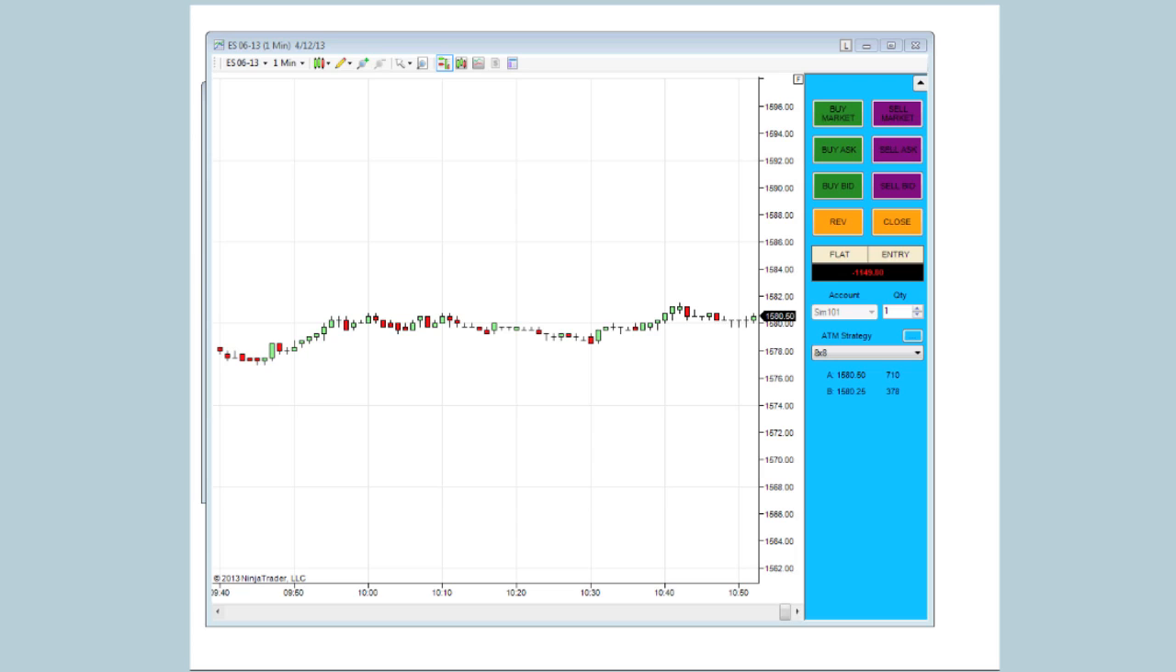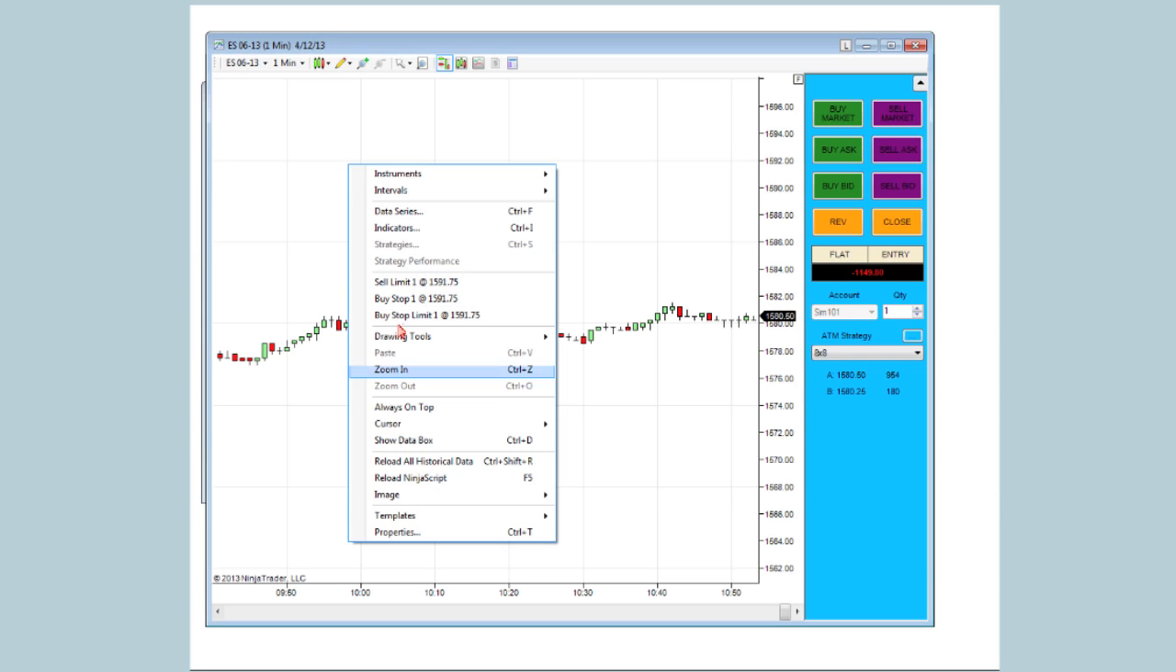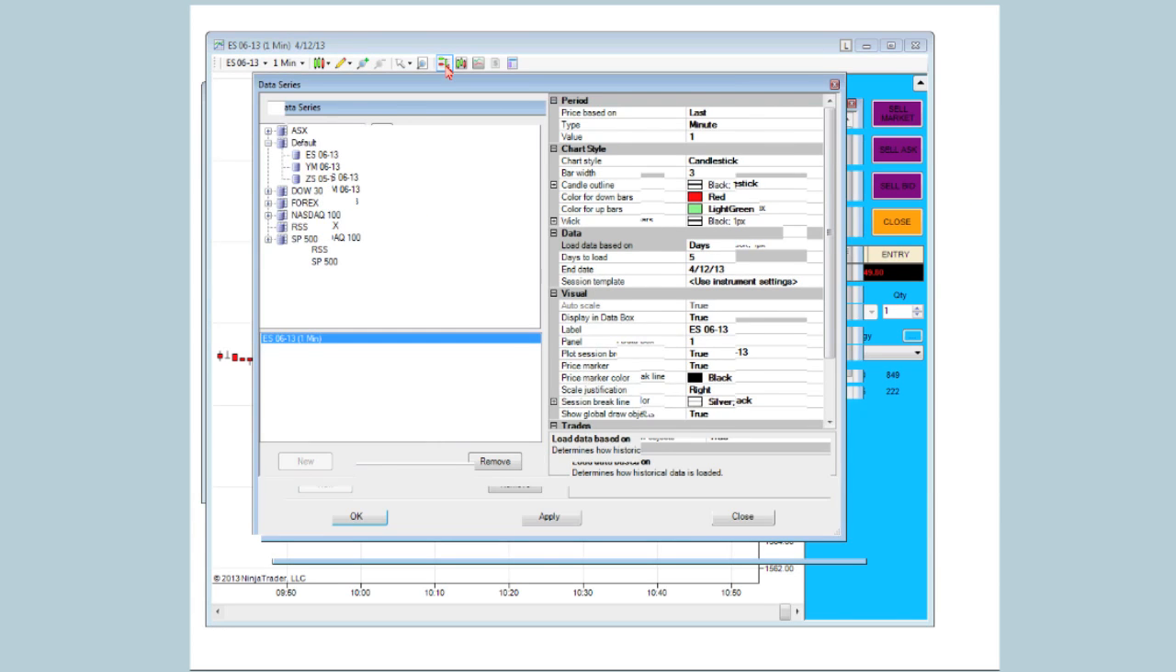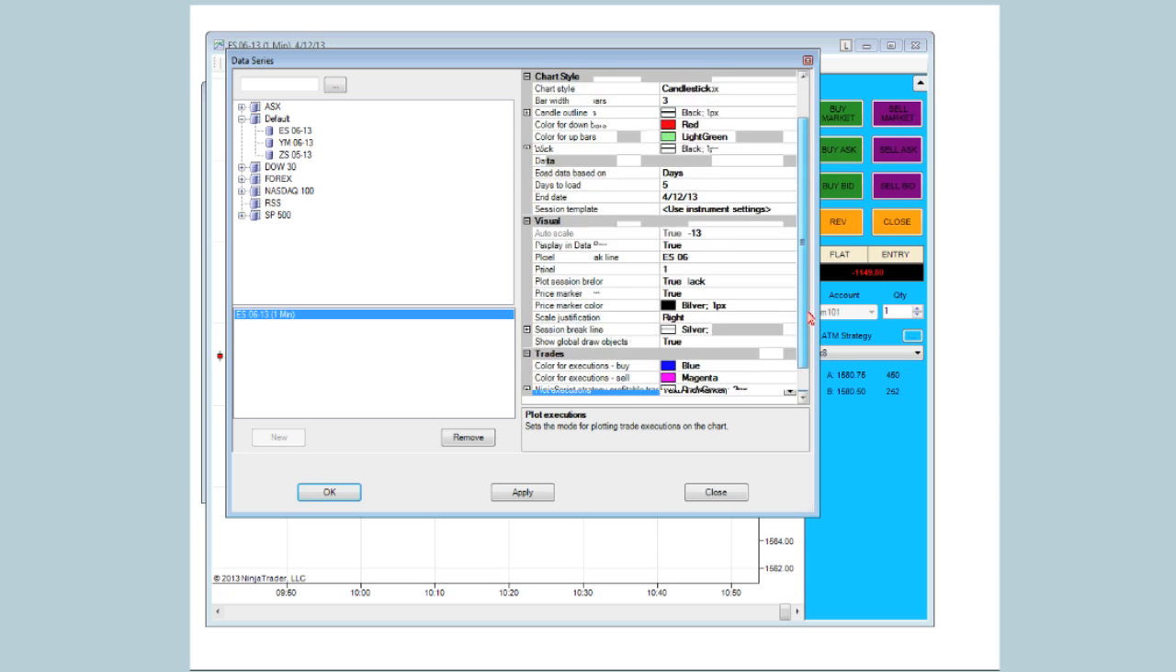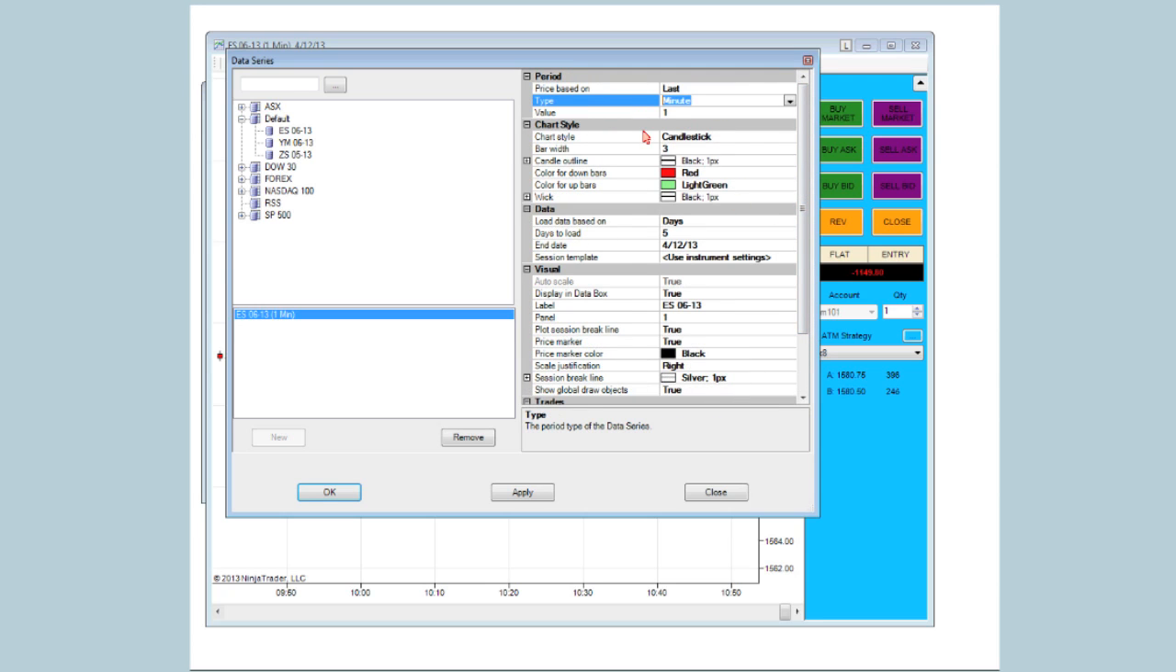And next, is there any way to make all the plot executions marker permanent? And I'm not exactly sure what you're asking there. Could you please clarify? In the data series window, where the plot executions option is available, you can set default settings in this window here. To do so, you'll just need to set the setting to what you want. Right click and set default for period type, and this will then become the new default setting for the period type. Right now it's minute.